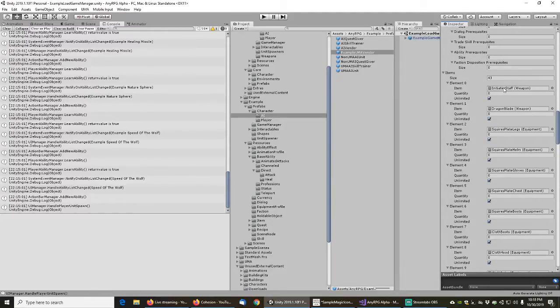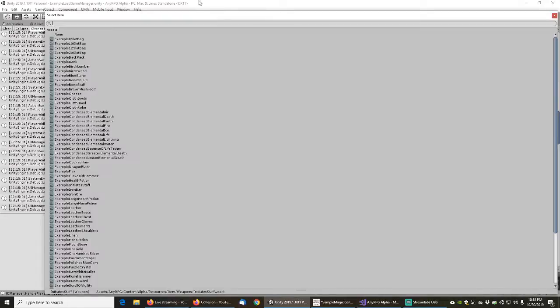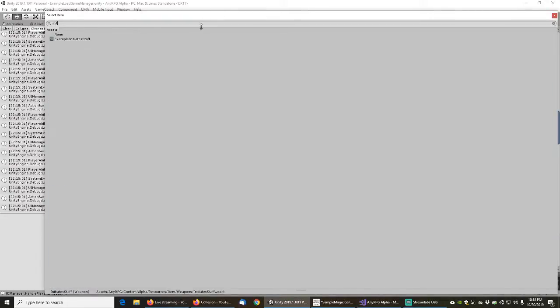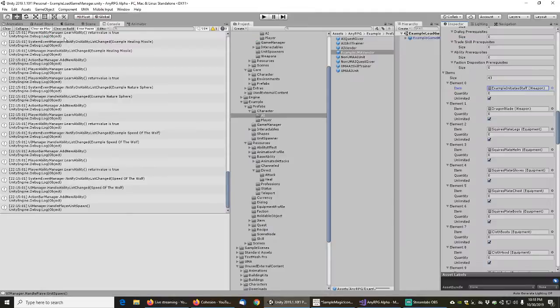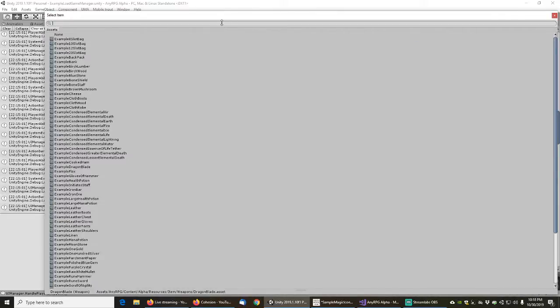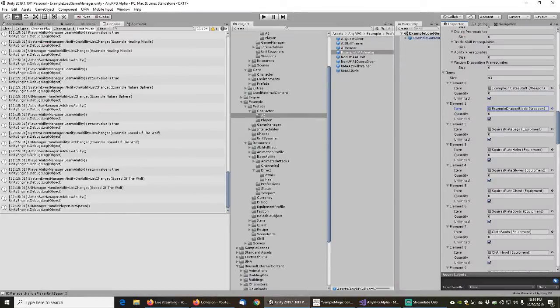Wow, and now we've got a ton of items that he sells. So initiate staff, whoops. Example initiate staff, and then Dragon Blade. We just have to switch these all out with the example ones. He won't be selling Squire's plate anything because we don't have plate stuff available to us.